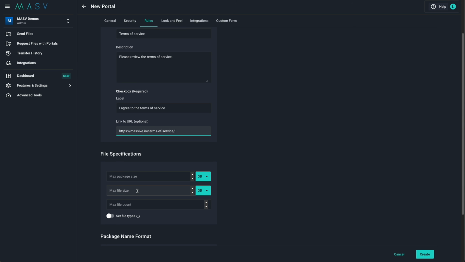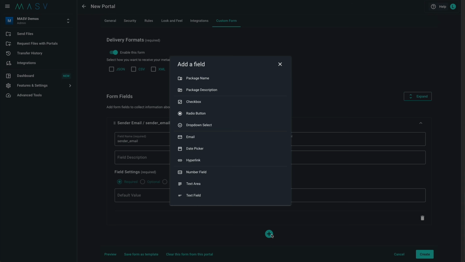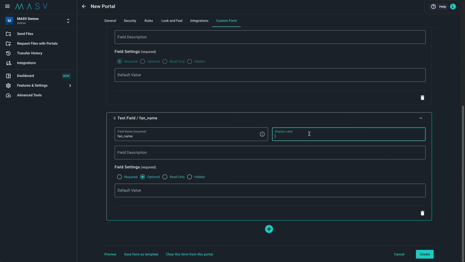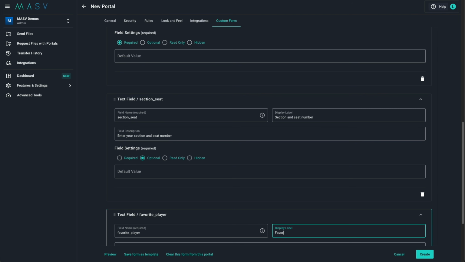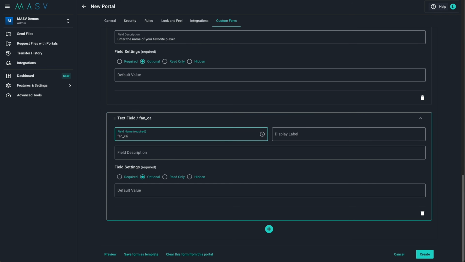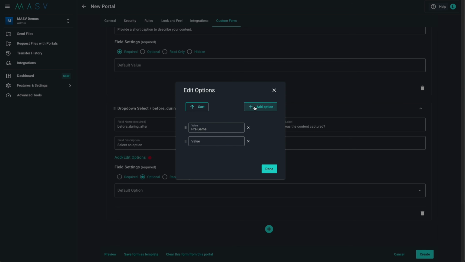While we're in the rules section, we're also going to add a limitation on the file size. Something like 4 gigabytes is more than enough for photos and videos in this case. Another massive quick tip, you can also limit the file type that can come through a portal if you want to have a bit tighter control. For our custom metadata form, we're going to grab name and email, section and seat number, their favorite player, a fan caption, and we'll also provide a drop-down menu with options like pre-game, game, and post-game. And just like that, we've got searchable metadata at the moment the content is uploaded.